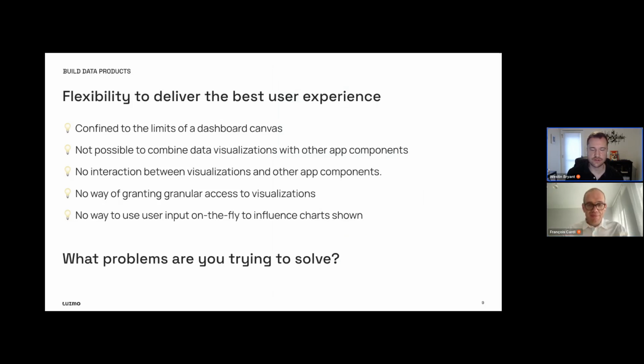So what limitations does Flex SDK help solve? If you find yourself running into any of the below obstacles, you may want to consider leveraging Flex. Flex will allow you to overcome standard limitations you may be encountering throughout your dashboard canvas building process. A huge highlight I've briefly mentioned before is this will allow you to combine data visualizations with other app components and raise the degree you're able to interact with those non-Luzmo components. This will also allow you to get a greater degree of granularity across access to all of your visualizations. And with this Flex SDK, it'll allow a greater degree of flexibility for your users to input information on the fly, interacting with your charts.